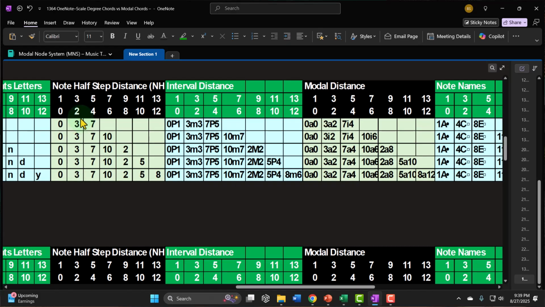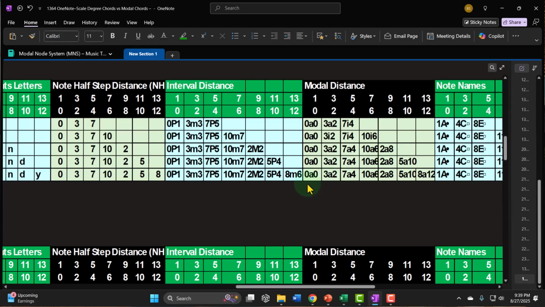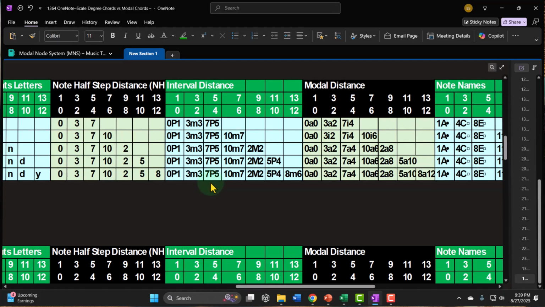If you go 2 modal half steps up, which is the third scale degree, it would be 3 notes up, or 3 note away minor third, or a 3 note away from the Aeolian node second modal half step up. If you go 4 modal half steps up, which would be the 5th scale degree, it would be 7 notes up, otherwise known as a 7 note away perfect 5th, or 7 note away from the Aeolian node 4th modal half step.